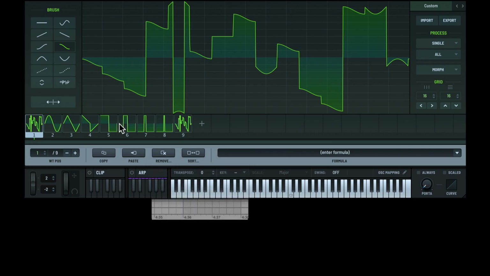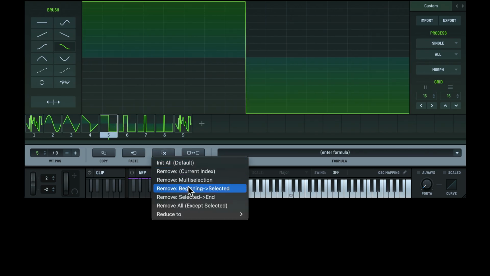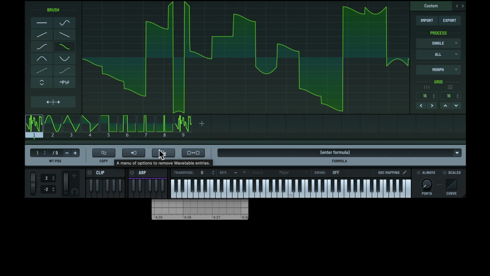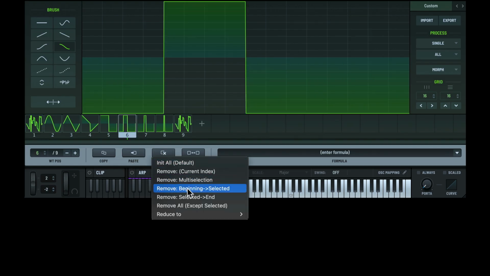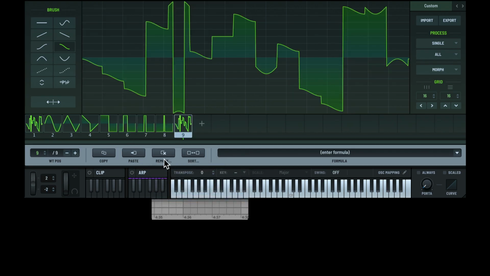So let's say I put my cursor here, or in other words, select frame 5. It'll remove all the frames up to that point and keep everything else. Let's undo that as well. The other option is the other way around: remove selected to end. So these frames on the right are all gone.